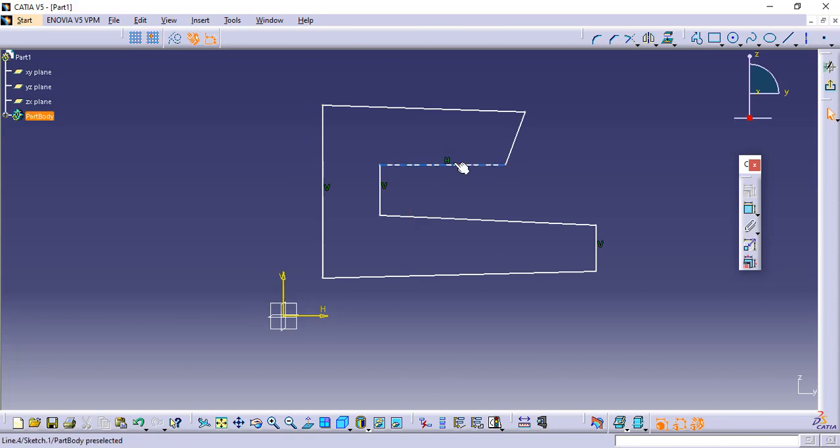Like in this figure you can see vertical H and vertical V in the green color. These are the geometrical constraints, meaning they define that this line is a horizontal line and this line is a vertical line, and there is no constraint on this line because this line is at some angle. So we cannot say this line is vertical or horizontal.